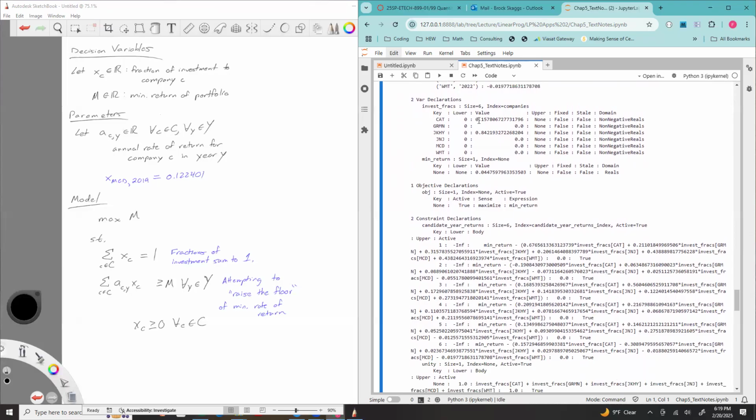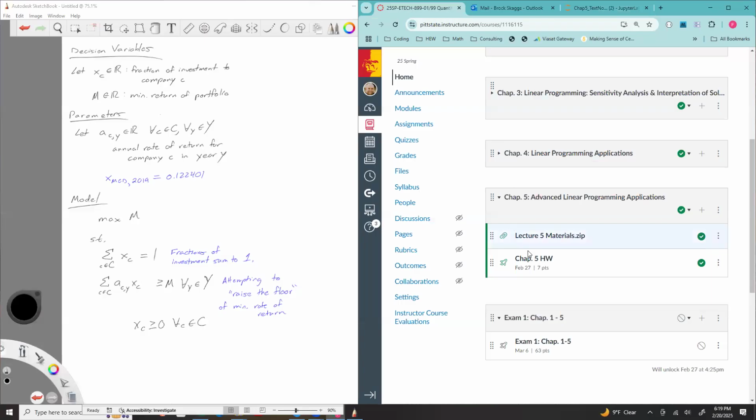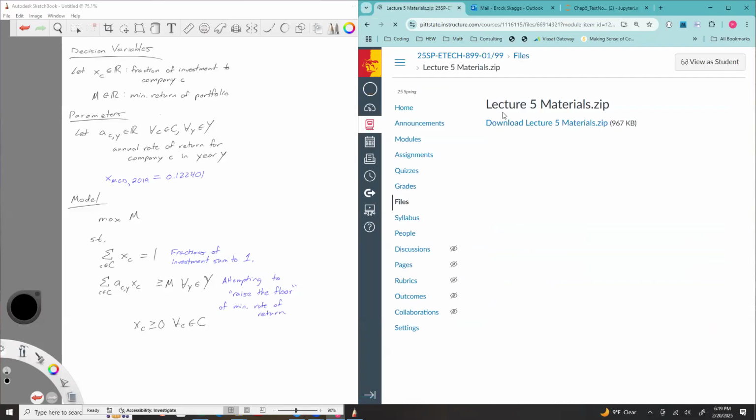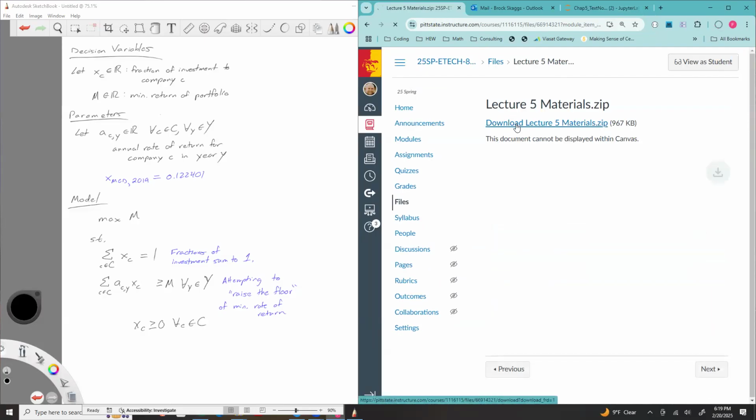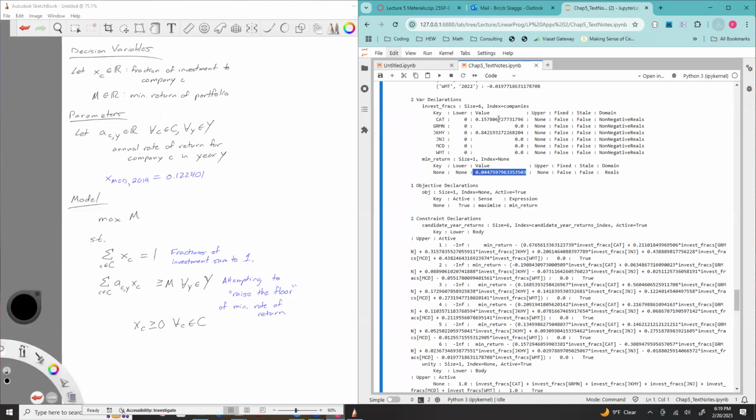Notice the end goal was to invest roughly 15.8% of the funds in Caterpillar and the remaining 84.2% of the funds in Jack Henry. This resulted in a minimum rate of return of right here, 4.4%. And I can see the same stuff coming out of Excel. In this case, the Excel one would not be really too much different than usual. I guess I'll go ahead and download the materials we want to look at for the second one here in a little bit. So let's go ahead and pull that down.